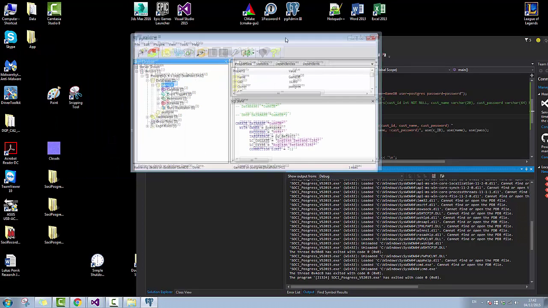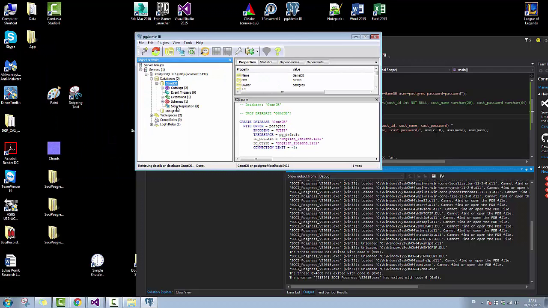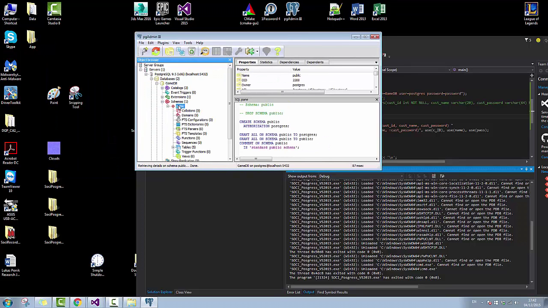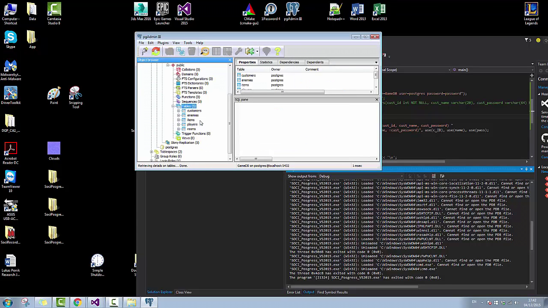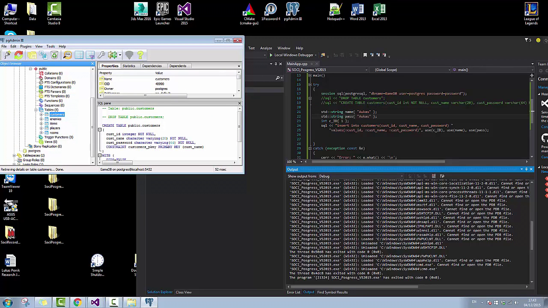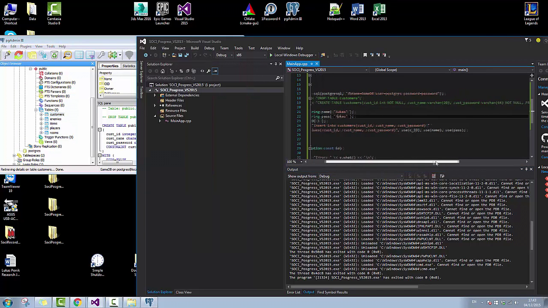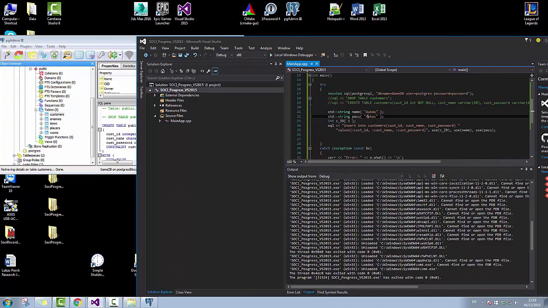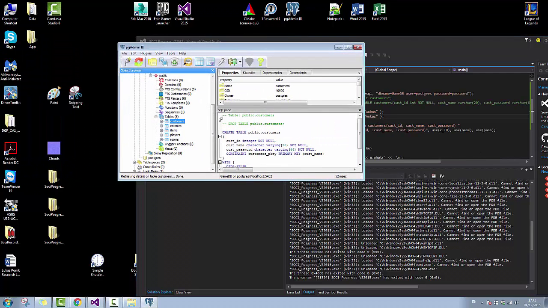So if I look at my database, let's say that I just created, if you open your pgAdmin, you can open your GameDB, you can open your schema, you can open the public. You can go to your tables. I have a few tables there already, but these are the tables that I just created. Create table customers with customer ID that is not null, customer name, customer password, and the primary key is on customer name. So that's why I was getting these errors.